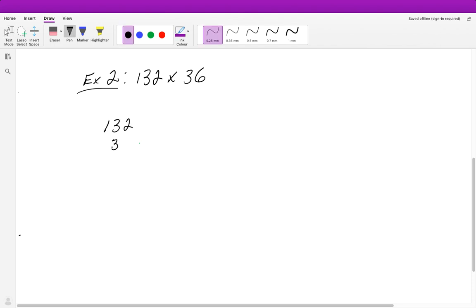So 132 times 36, the larger number goes on top. We will do 6 times 2, which is 12, so we carry the 1. 6 times 3 is 18, and then we're going to add this 1, which is 19, so we put the 9 and carry the 1. 6 times 1 is 6, added by 1 is 7. Right, now when we go to move to this 3, we need to put that place value because we're no longer in the 1s, but the 10s. And 3 times 2 gives me 6. 3 times 3 gives me 9, and 3 times 1 gives me 3.